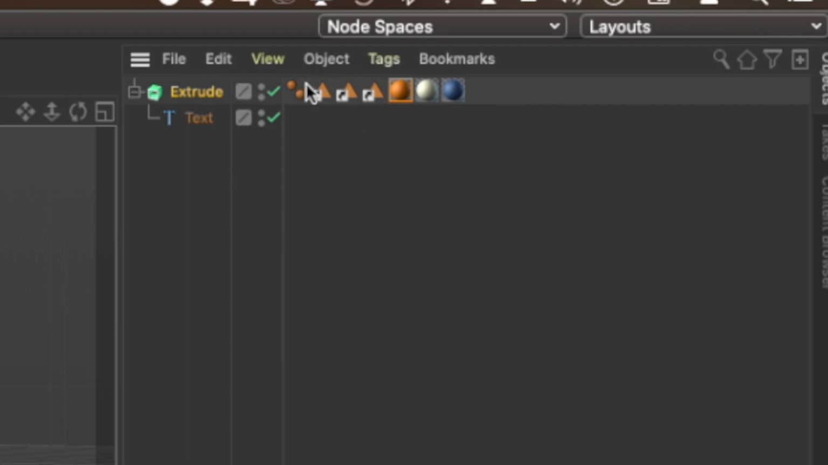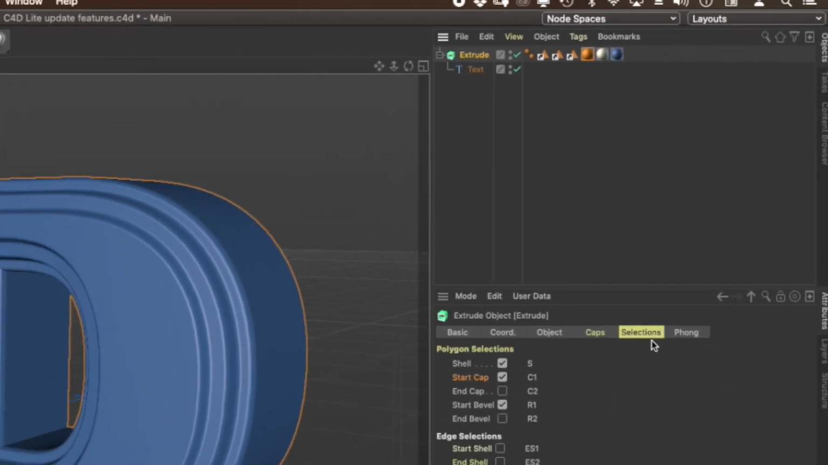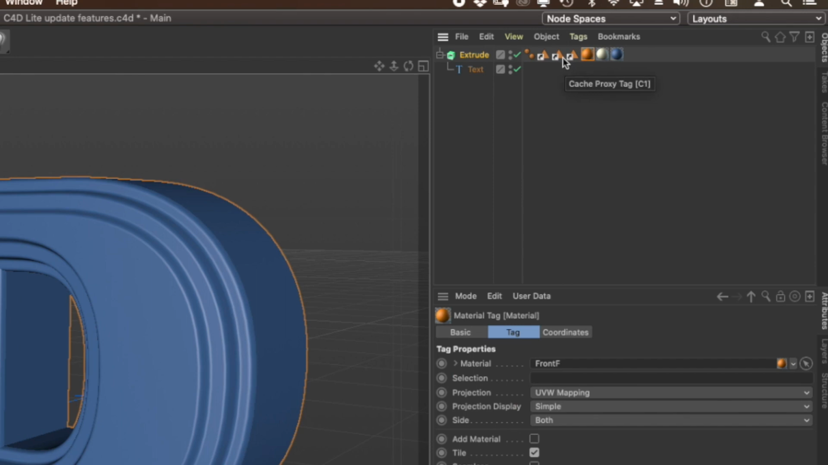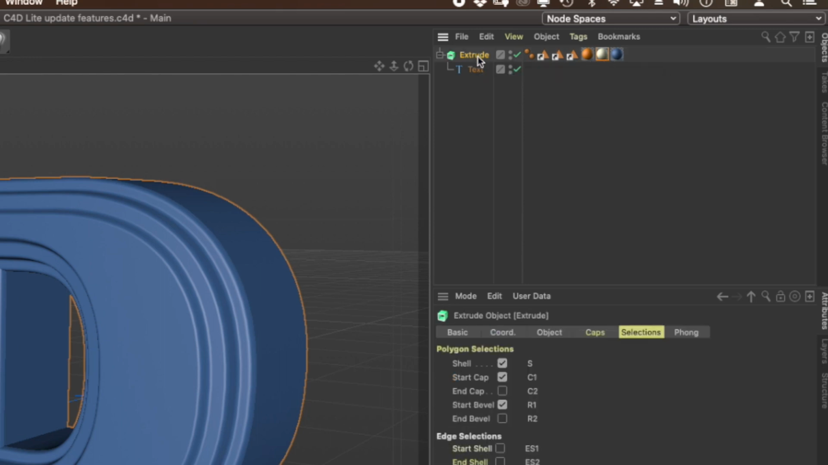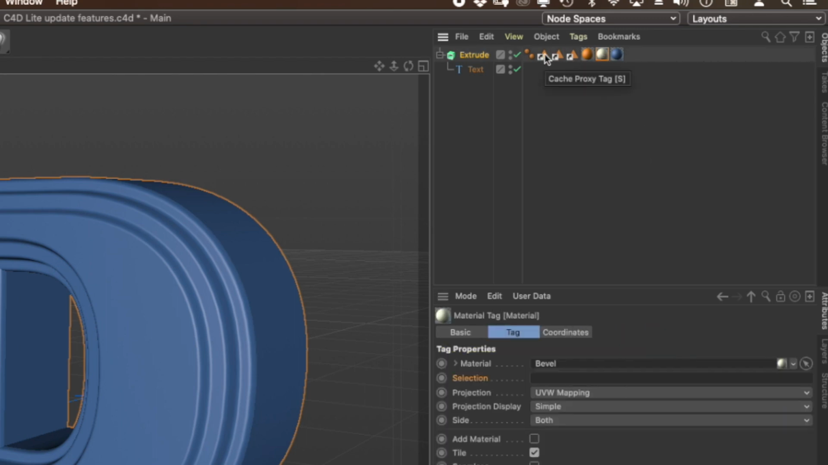If I don't remember the coding or the naming, I can go back to the extrude and I can see that the start cap is C1. So I can select the material and drag the C1 selection tag into the selection parameter under the tag tab. I will do exactly the same thing for the bevel. If I look back at the selections, the bevel is R1. So I'm going to select the R1, which is this one, and drag it into the selection.